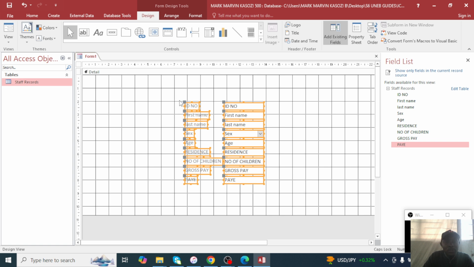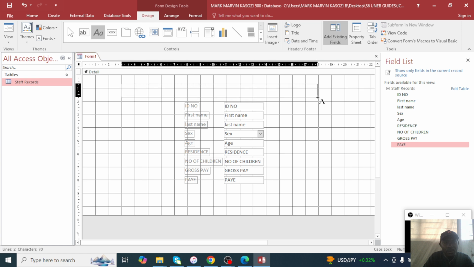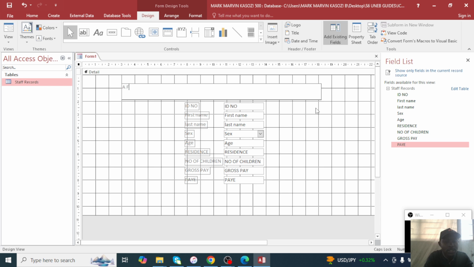Then after putting them to the center, I can decide to put a label. Me pick a label, draw a label on top. Yes, then I call it a form. I can call it a pay, because according to the question it was a pay form. A pay form that calculates individuals pay. A pay form, I can just call it a form that calculates individuals pay.